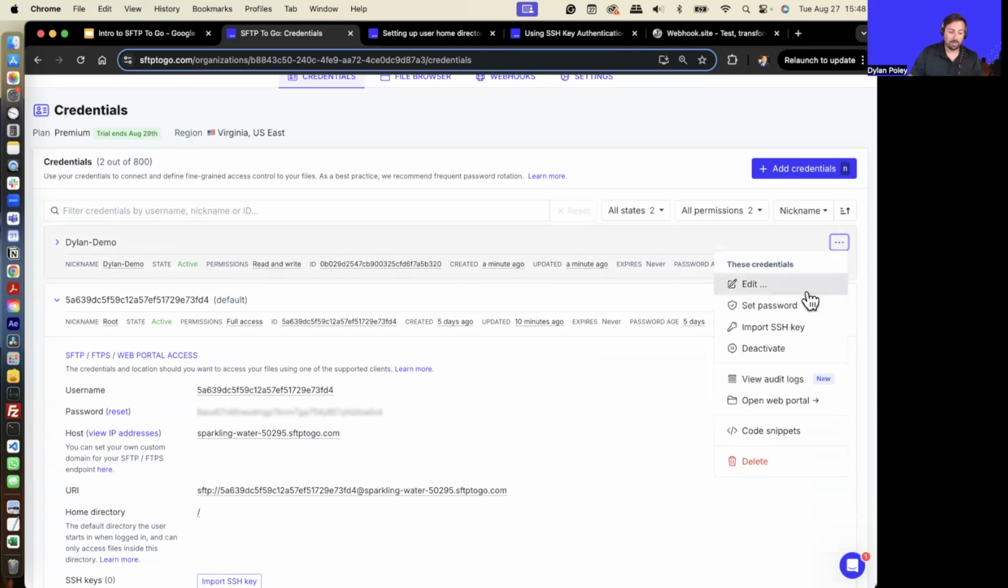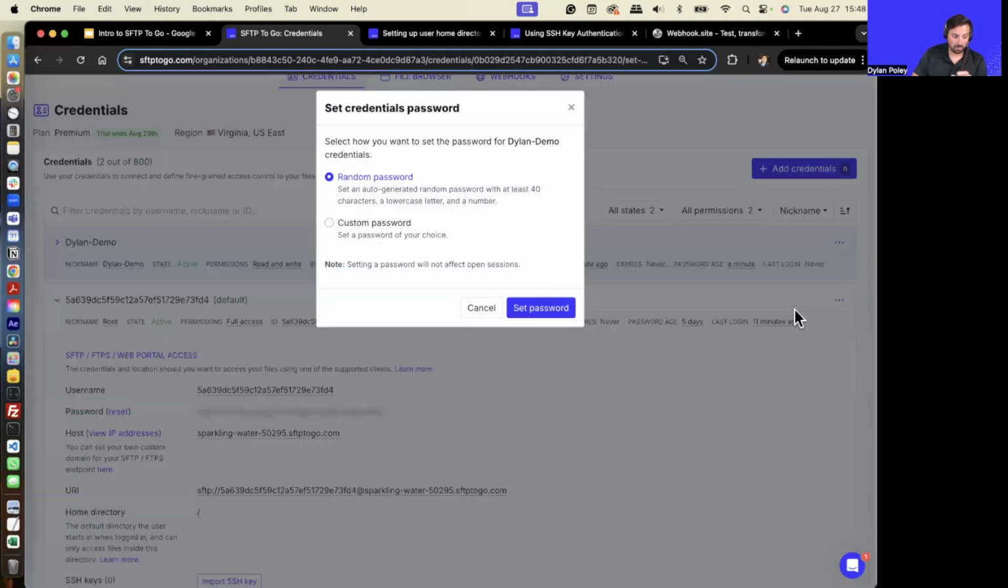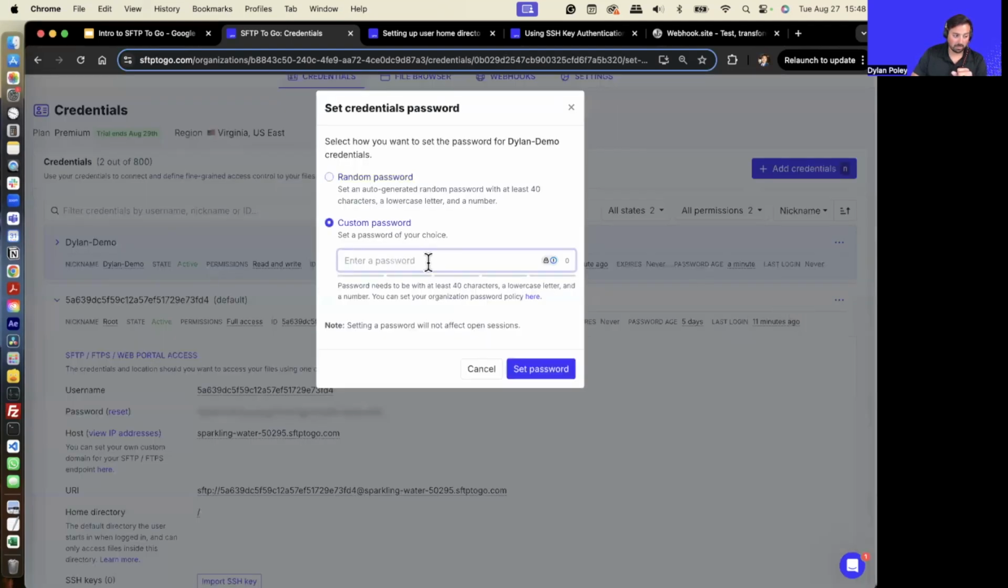Now you have a few different options here, okay? This only pertains to this specific credential. So you can edit the credential from here, set a new password, which we're about to do, import the SSH key, view the audit logs for this specific credential so you can see whatever they're doing, and open the web portal. But right now, I'm going to set the password. Use a custom password. Voila.